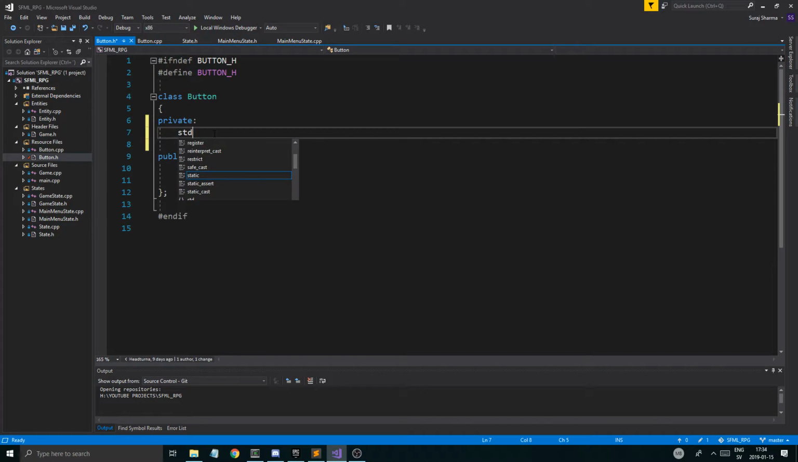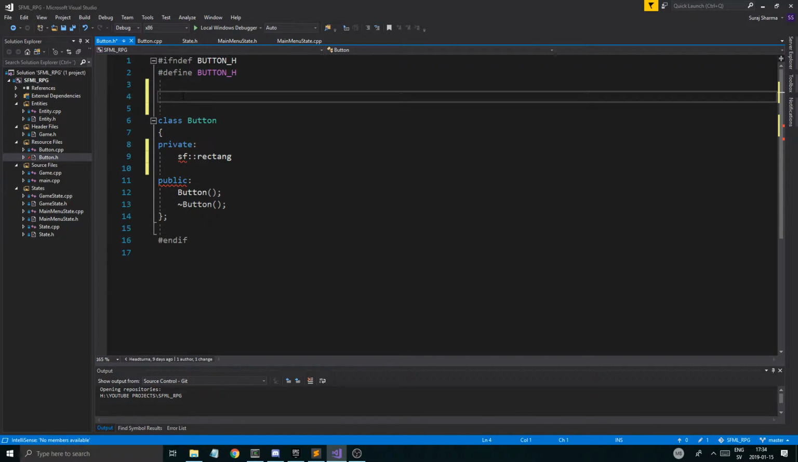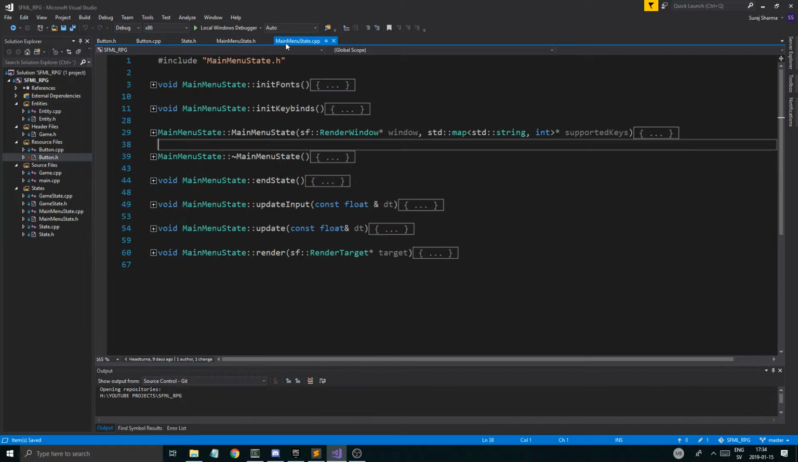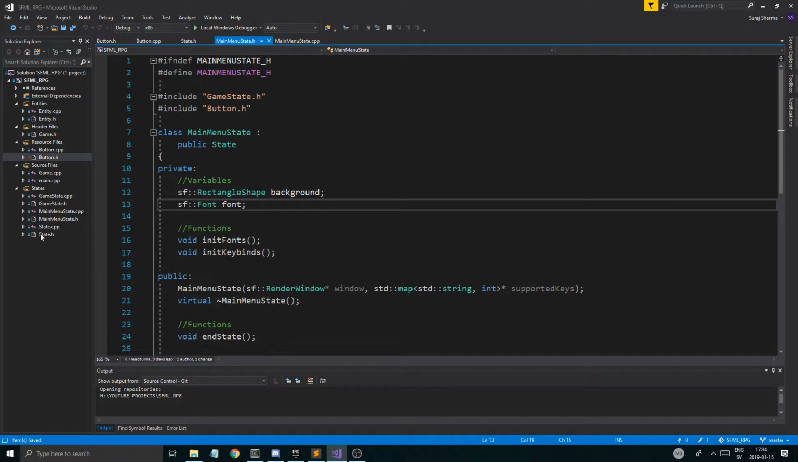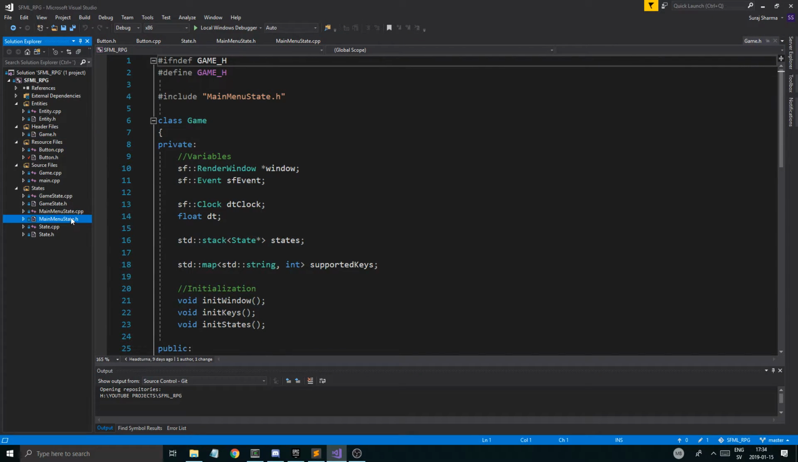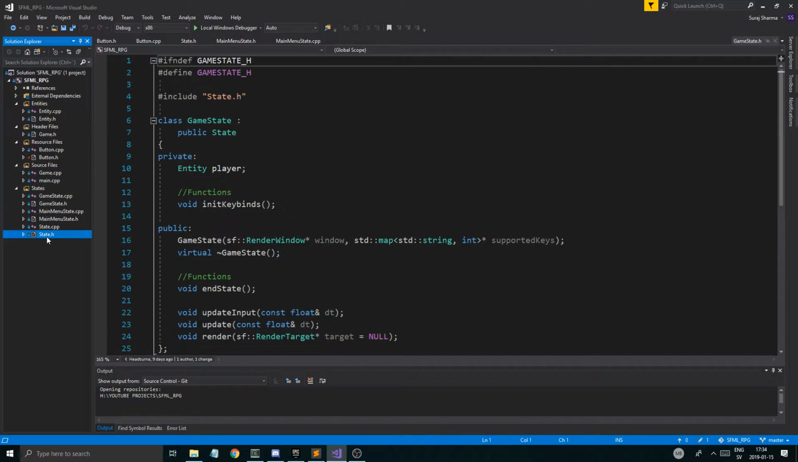Now, sf::RectangleShape should be what I want. But we didn't include all the stuff we need, so let's make sure we do that. So we have our button.h. Let's go into our main menu state, where I'm including button. Now I want button to be independent from everything else. There's a plus side to having stuff independent, not including chain, including everything.